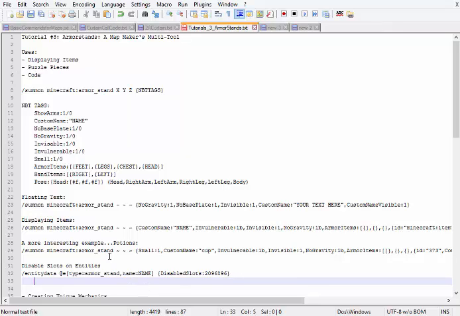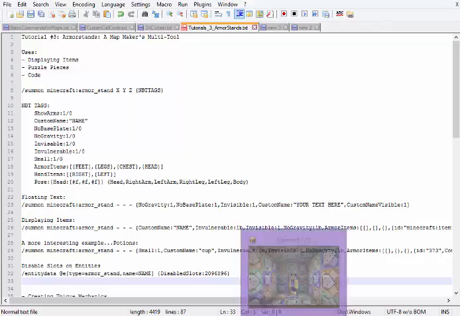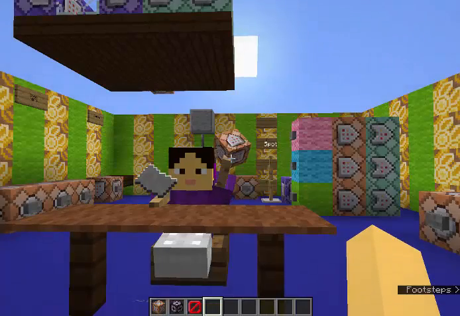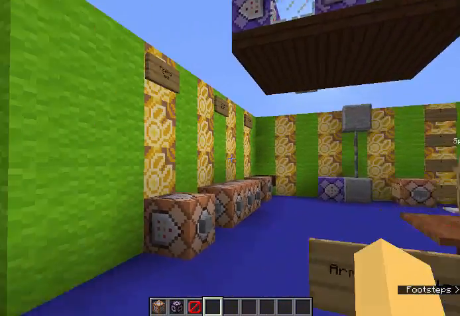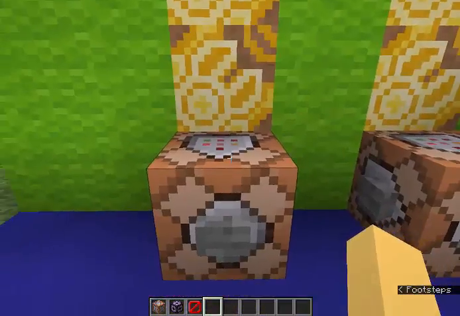So now that I've kind of shown you all this, I'll actually show you some examples in Minecraft. Alrighty, welcome to my little armor stand area. See some of the fun stuff you can do with armor stands. So here, for example, is floating text.